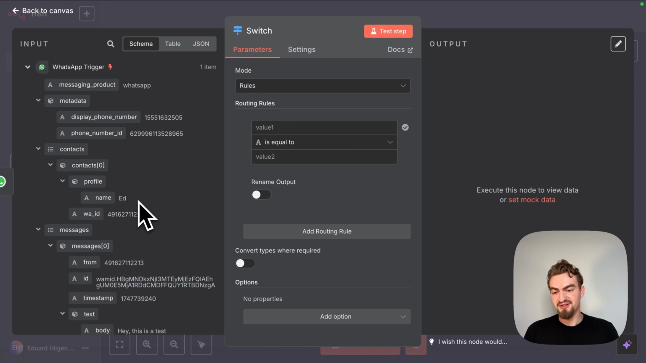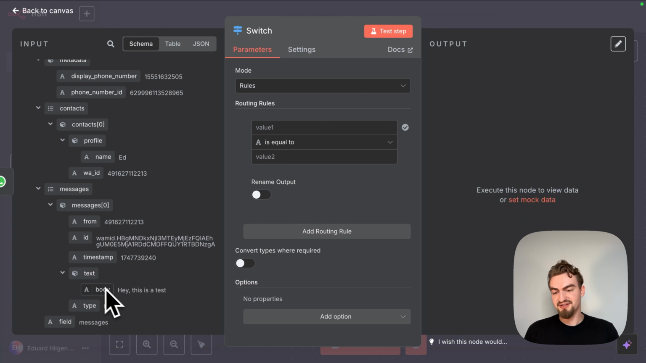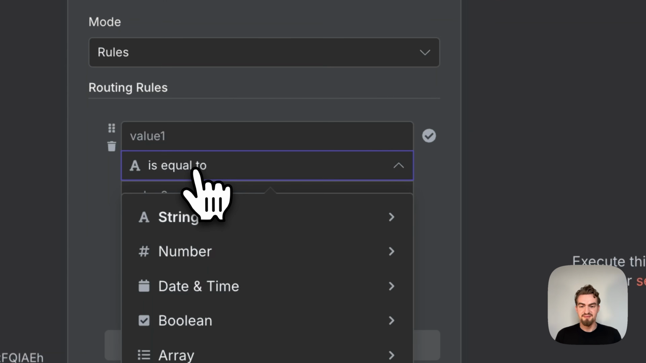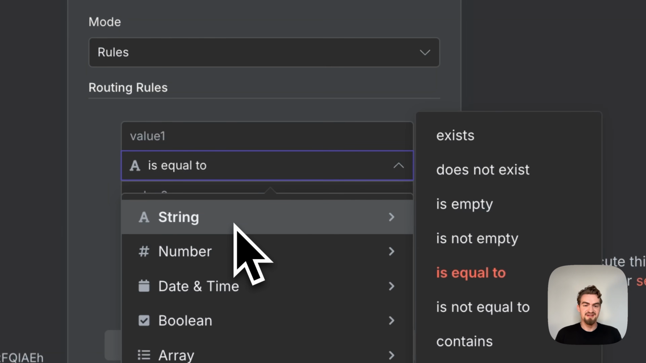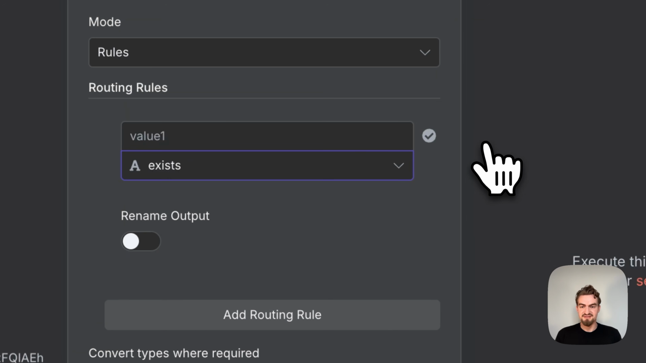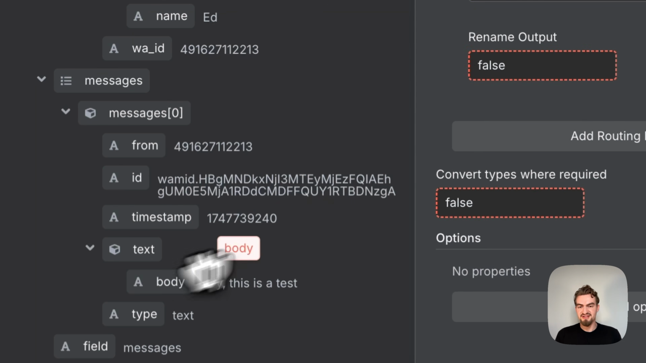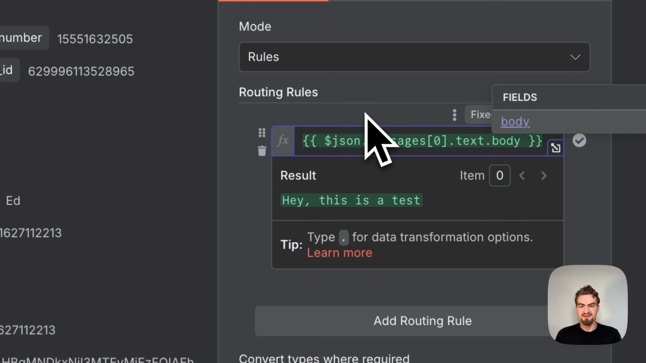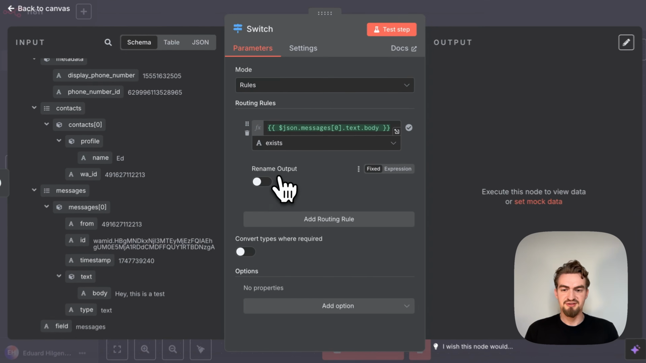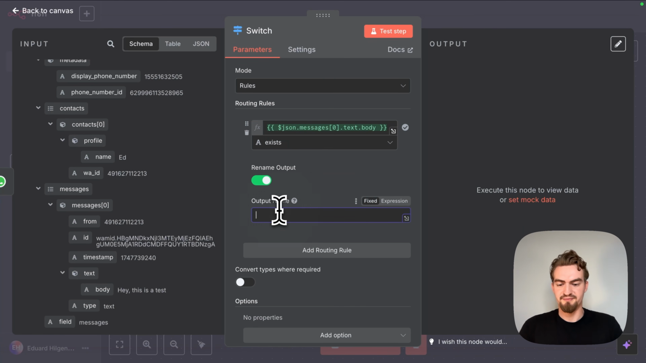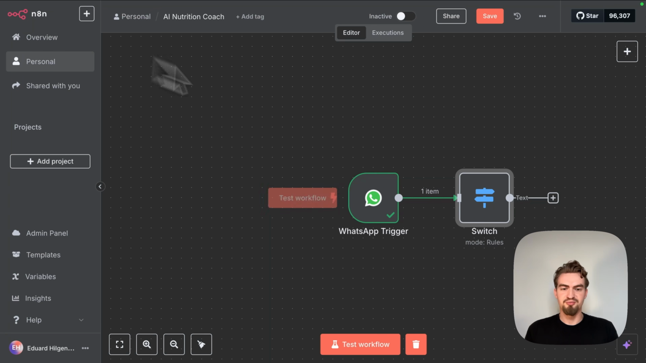For example, when it's a text message, this part is not empty. This way we can recognize if it's a text. For that we select here string. A string is simply a text, and select here exists. Then we drag and drop this element here, and that's it. We just give it an output name like text. This output name helps us when we go back to Canvas, it says here text.